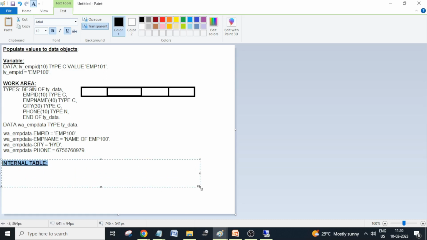Do we need to specify headings also, sir? No, you don't need to. Just populate the values to the corresponding fields. That's it. Okay, sir.